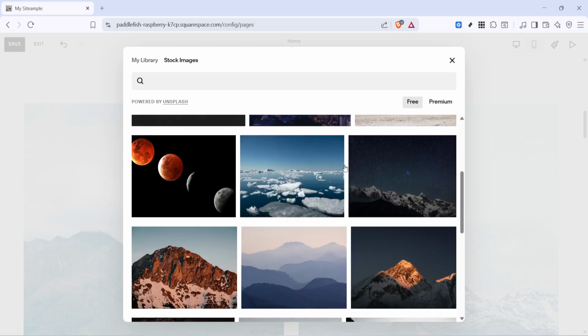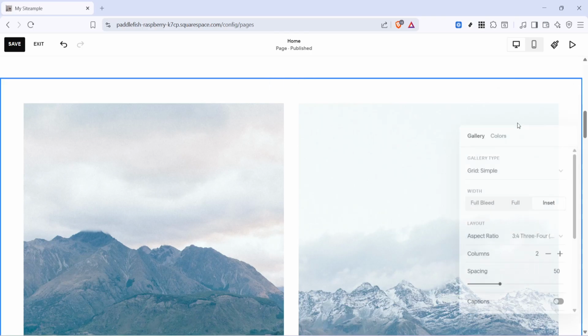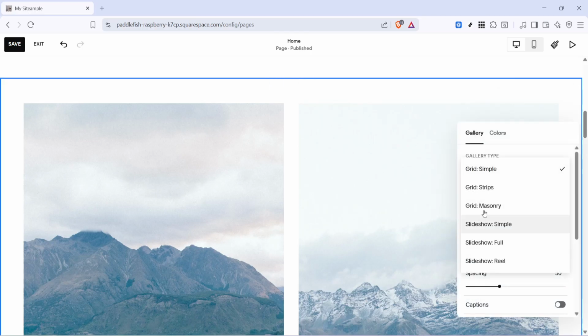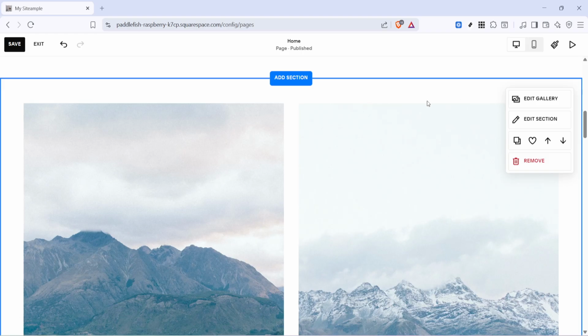Once your images are uploaded, you can switch to the Design tab to choose your layout. Squarespace offers grid, slideshow, carousel, and stack layouts. Pick whichever fits your page best. Each layout has its own customization options in the Design tab. When you're done, press Enter or click outside the editor to close it. Your gallery block will appear on the page with your uploaded images in the layout you chose.